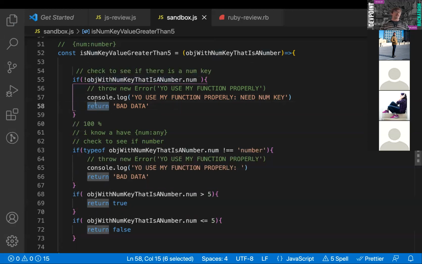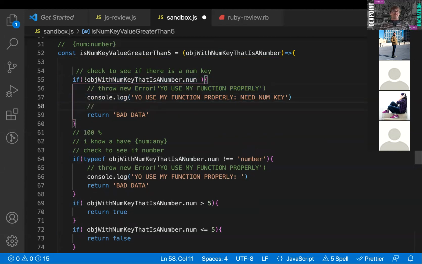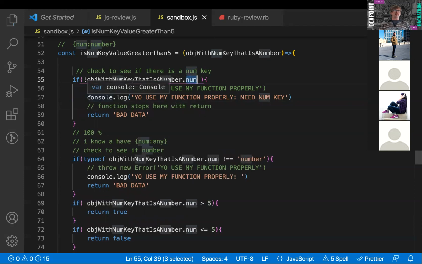Yeah. Because if I don't have the return, then all of a sudden I don't know if I have the num key right here. I would log it, but I wouldn't know that I would have it. Since I return, this is going to stop the function. Function stops here with return. So if they don't give me the num key, I'll log need num key, and I'm going to return. Bad data, no num.